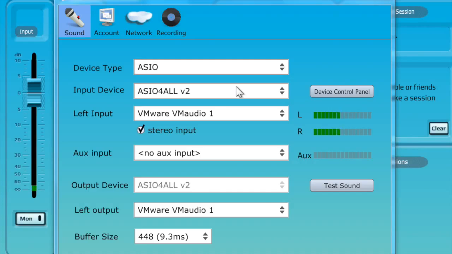Here we have our preferences dialog, which you've used before, and you see we've chosen device type ASIO and we've chosen as our input device and our output device ASIO4ALL. Now you'll see we have a couple of options for the channels. At the moment we only have the one channel. And I do have a couple of devices connected, so we're going to look at the device control panel.